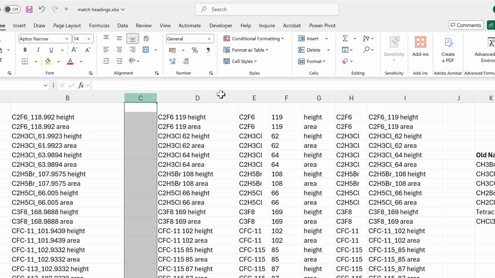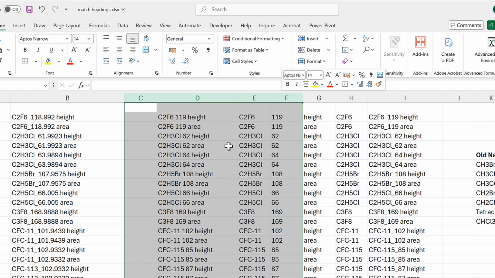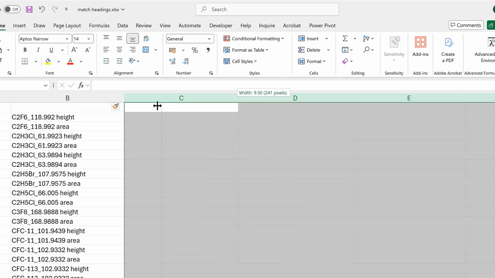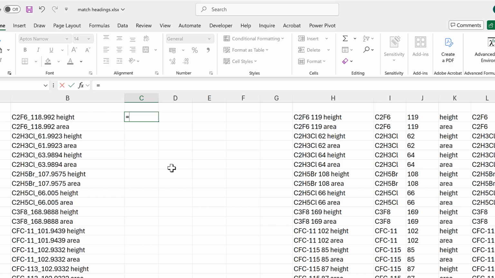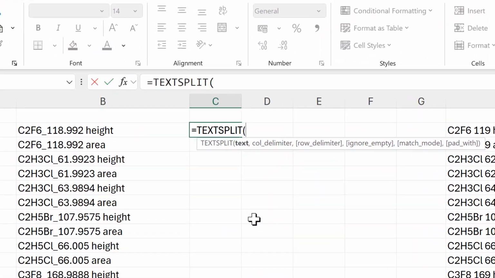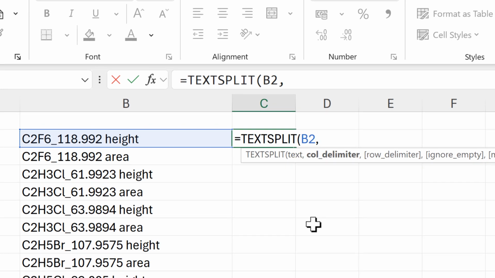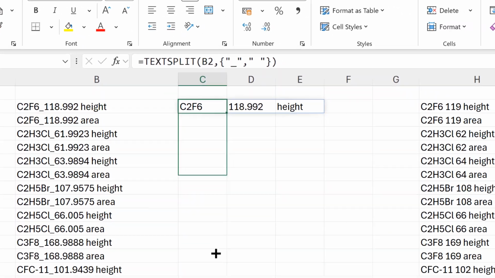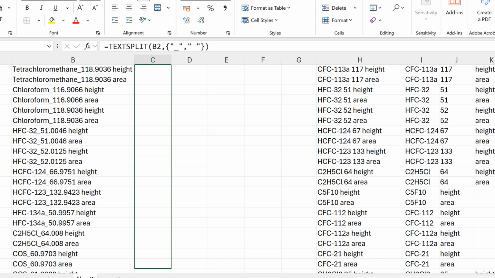Then I want to make some changes to the first list as well, so I'll add in some extra columns here. And I will use the TEXTSPLIT function again, but this time I need to have 2 column delimiters. So these need to be in curly brackets, and then I need to put them in quotation marks and separate them with a comma. And the 2 column delimiters are going to be an underscore, and a space, and enter. And this will split this list into the 3 separate parts.